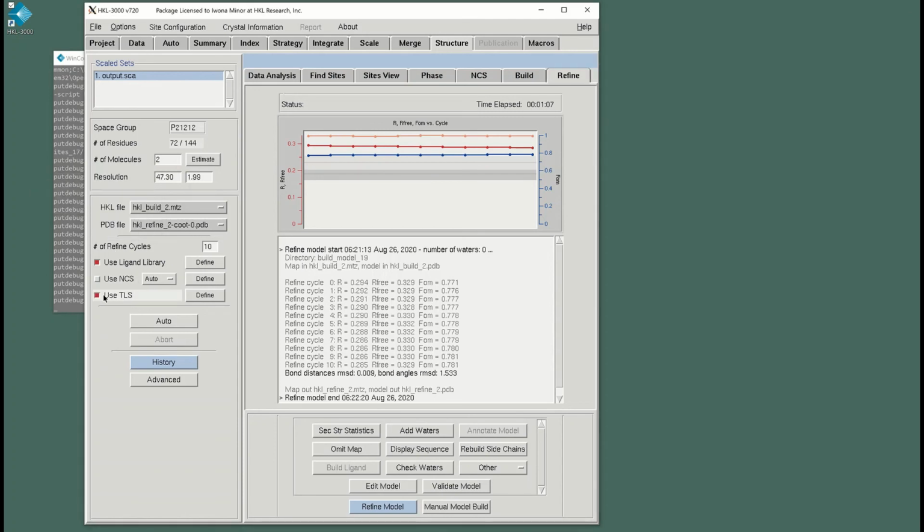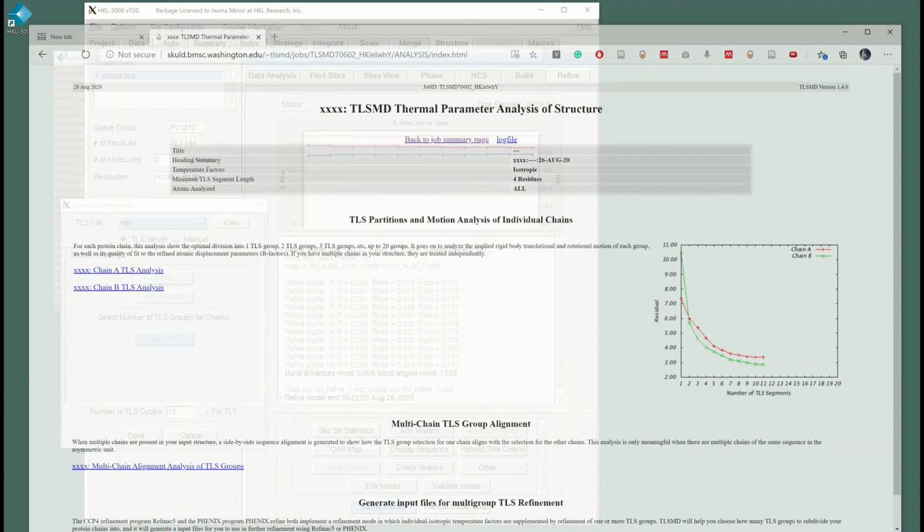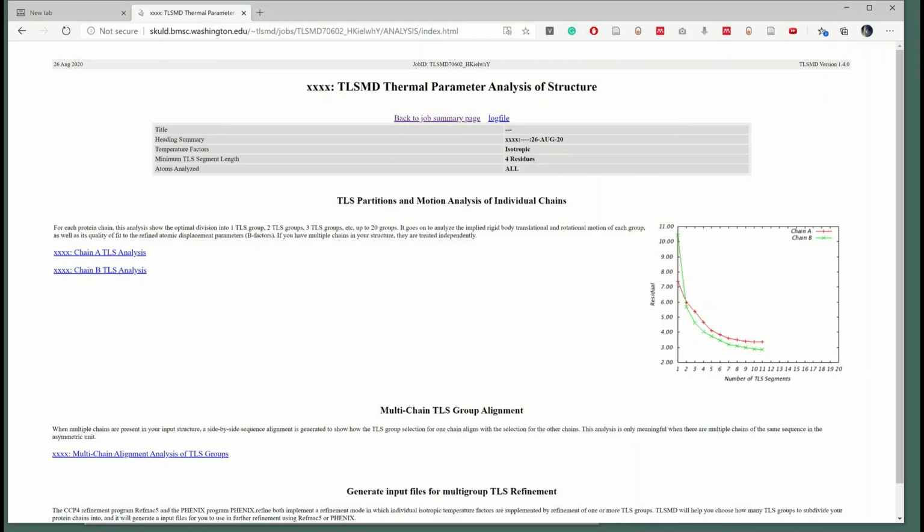The Use TLS option controls whether anisotropic translation, libration, screw motion refinement of rigid domains or fragments of the model should be performed. To use TLS refinement, the rigid groups must be assigned using the Define button. The TLS groups can be supplied manually, but a good approach is to use the TLS motion determination server. The server can be found online, but HKL provides a convenient Submit button. This will open a web browser and go to the results from the TLS motion determination server.